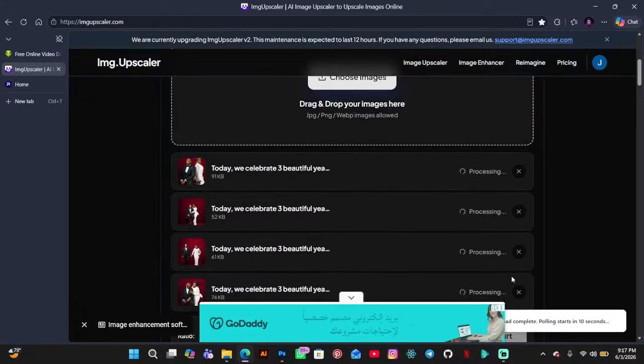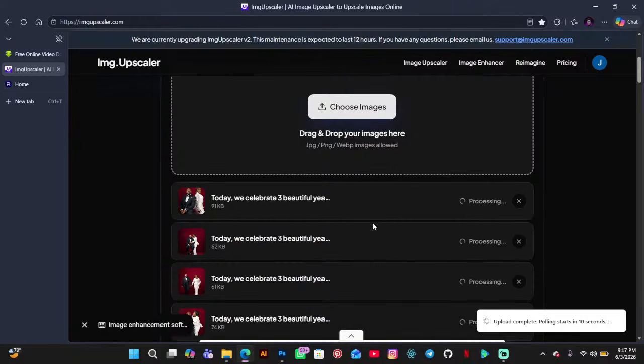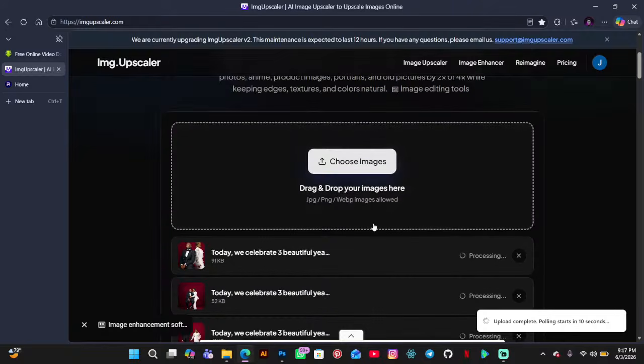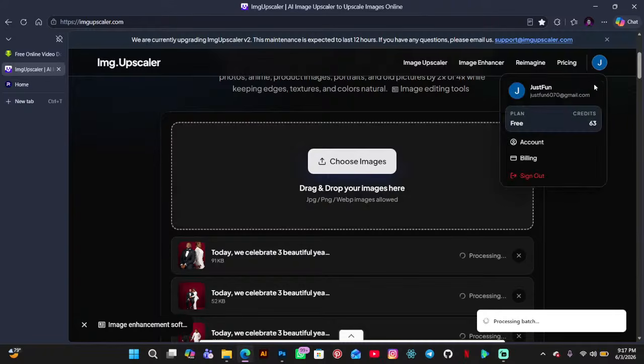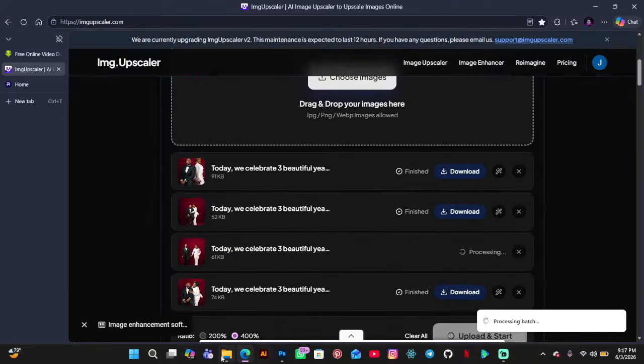For someone who asked me yesterday if we can batch upscale images on this site, I think it's available now. So you can upload multiple images and upscale them all together, although it's going to come out of your credit. You can see I have 63, and before this update it was normally 20 credits that were given, but I'm surprised it's 63 credits now. So I guess the update is looking good.